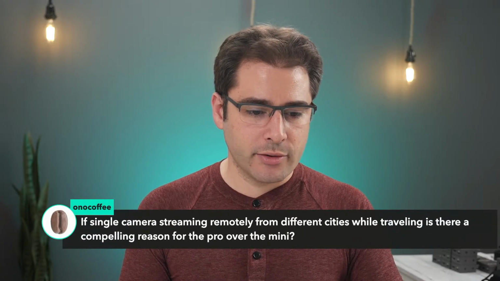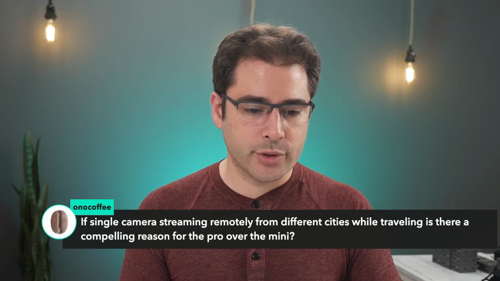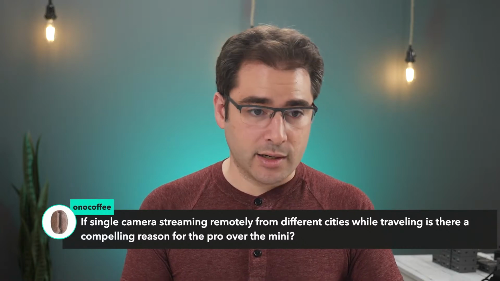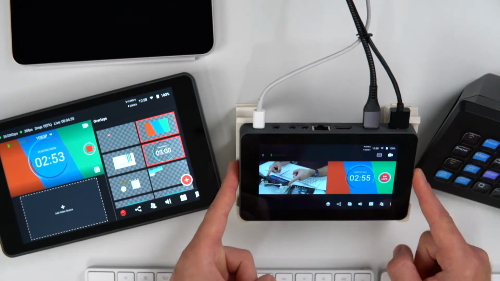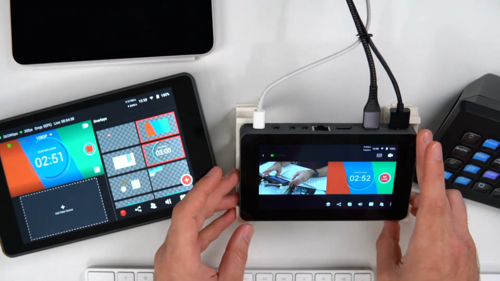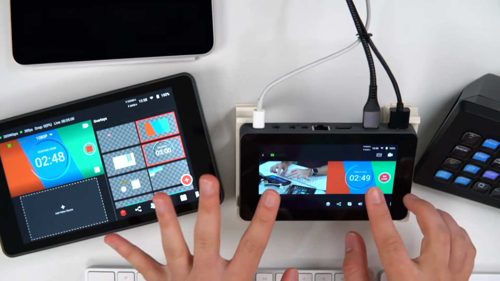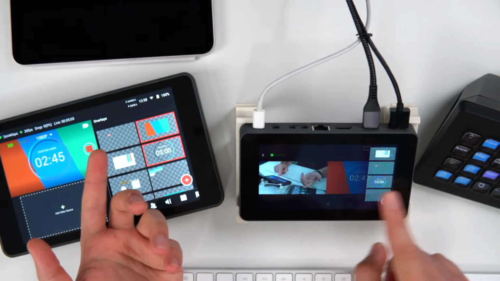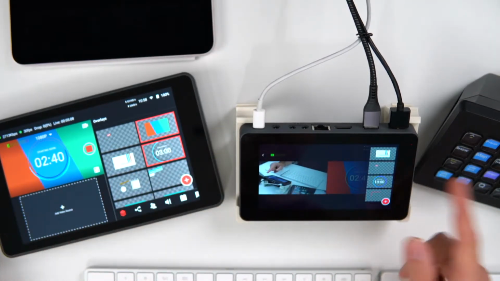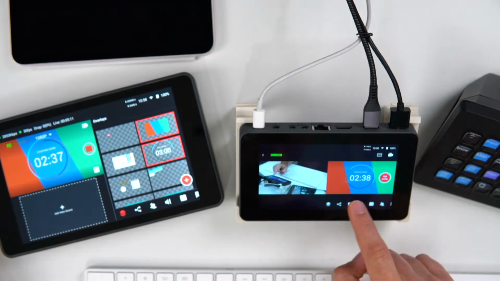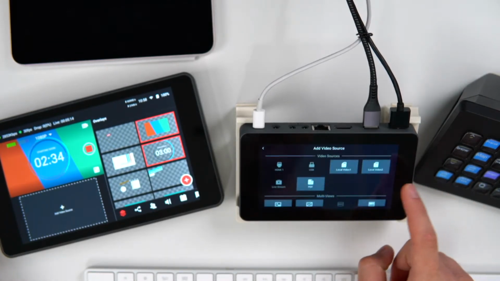If I'm a single camera streaming remotely from different cities while traveling, is there a compelling reason for the Pro over the Mini? I would say probably not, honestly. This latest update to the Mini made it basically exactly what I wanted. It is tiny. If you only are going to plug in one camera, then you can now still do all your graphics, your overlays. It's even got the web overlay source now, so you can bring in a web overlay for graphics. Built-in countdown timer, built-in music, built-in video playback. With the new switcher tab, you can play SD card videos.